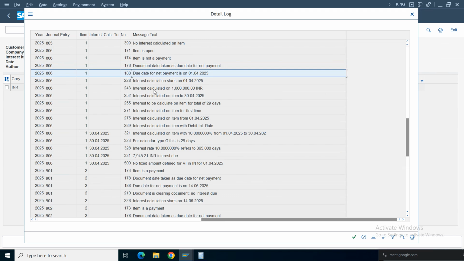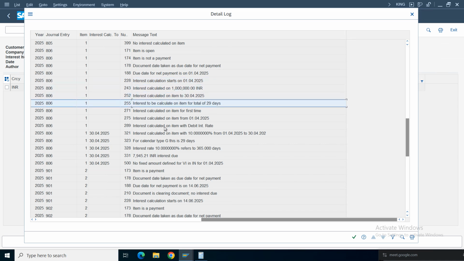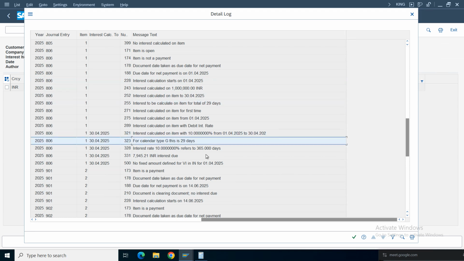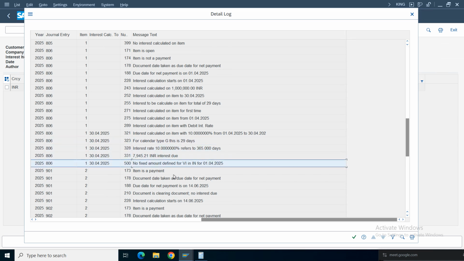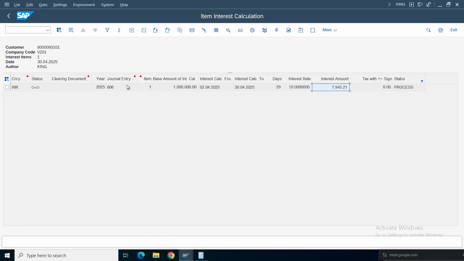Due date for net payment is 1/4. Interest calculation starts from 1/4. Calculation 1 lakh, 29 days. He's giving all the details, each and every detail. See? So interest due, no fixed amount defined for. So this is fine. If you are facing any issues, then just go through the details. You'll understand what mistake you have done.